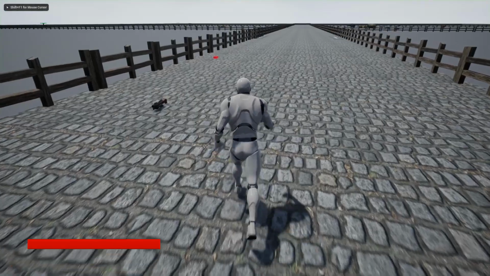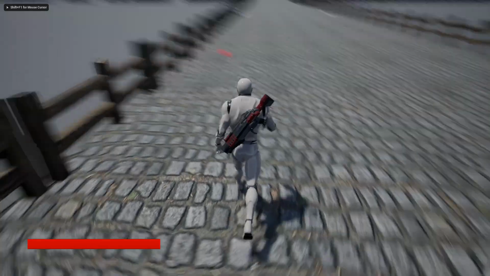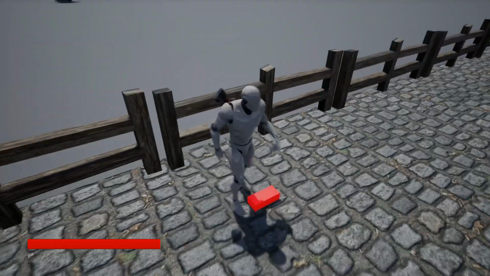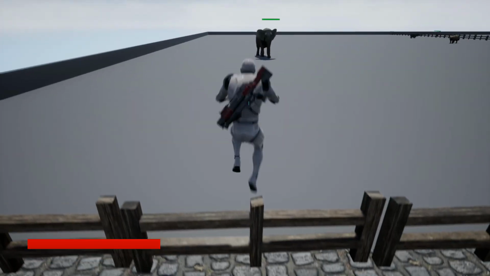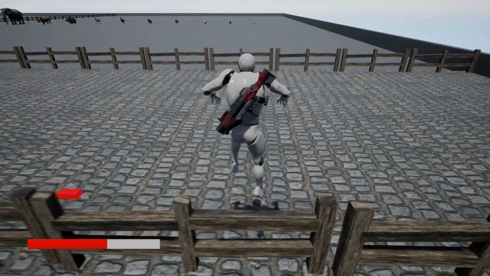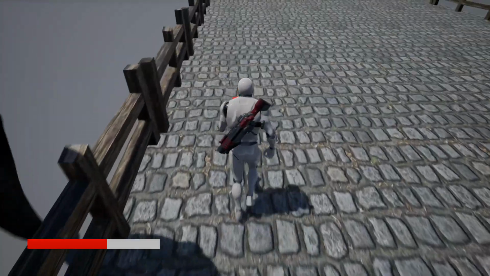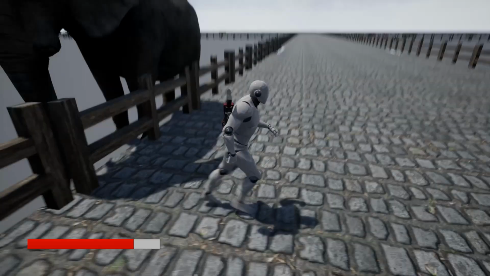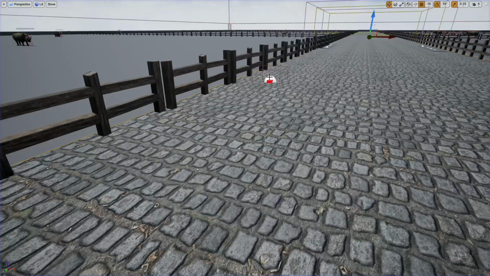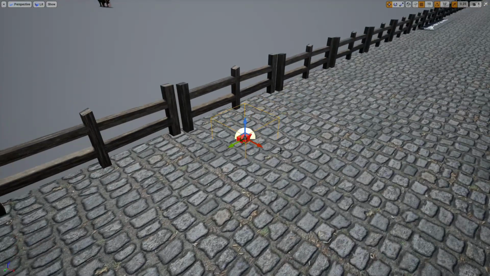Now if we play, we cannot collect the health because we have full health. If we go in front of our attacking animal, it attacks us and we lose health, and we go to the health box, and we can collect the health. You saw our health increased and our health box is destroyed.